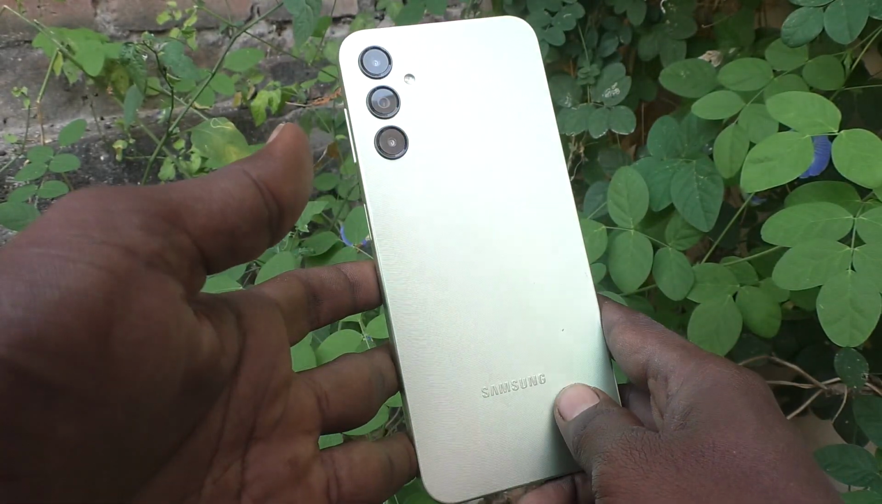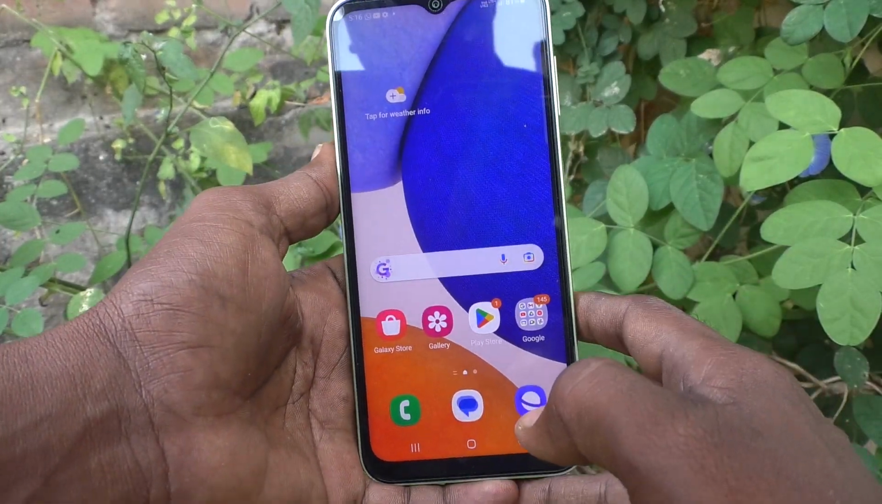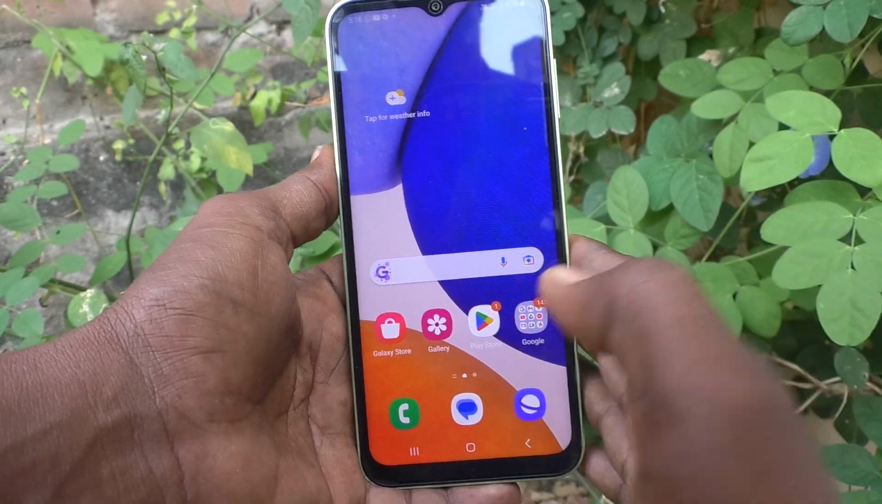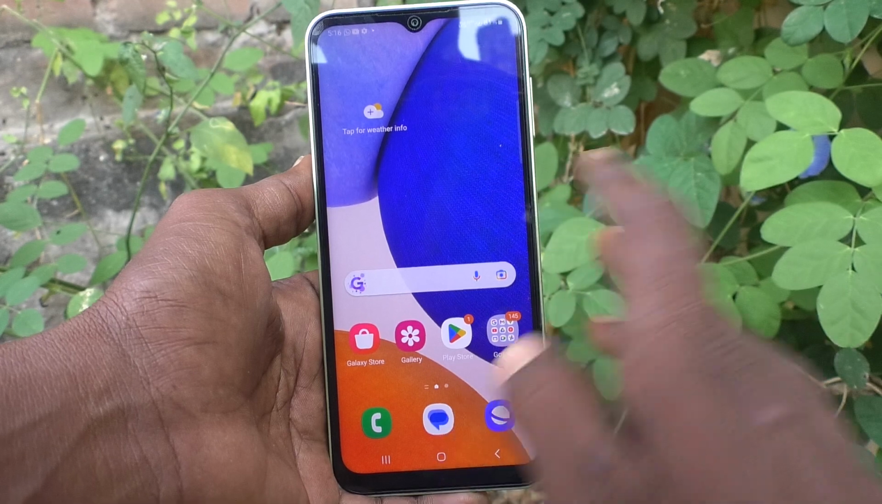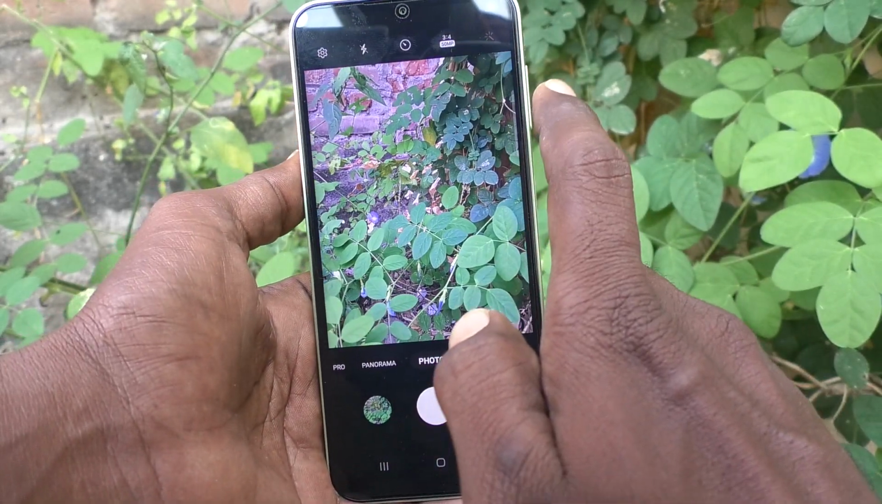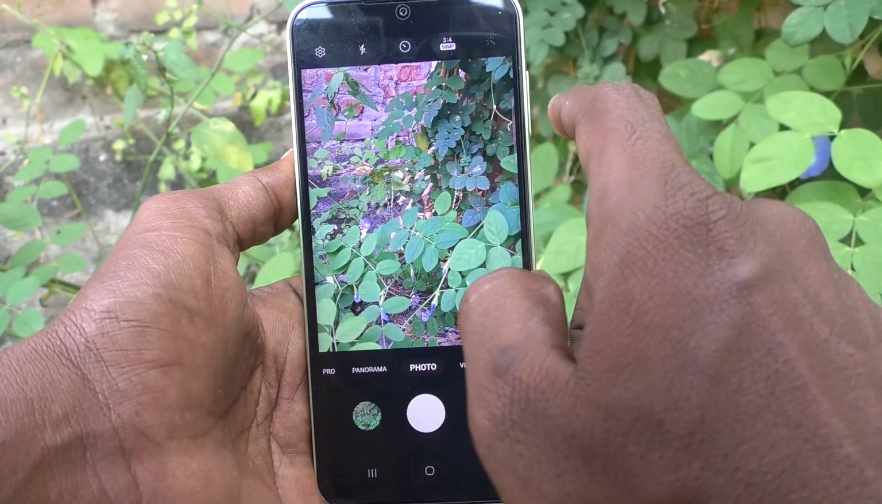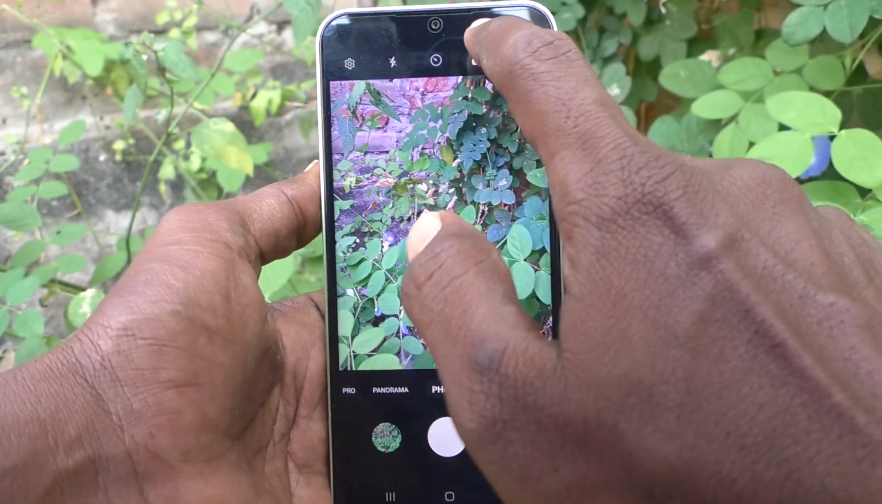Here is Samsung Galaxy A14 smartphone. In this video, you will learn how you can change aspect ratio of photos taken through camera of your phone Samsung Galaxy A14. First, open camera on your phone, and this is the aspect ratio. Okay, 3:4, 50 megapixel is showing now.